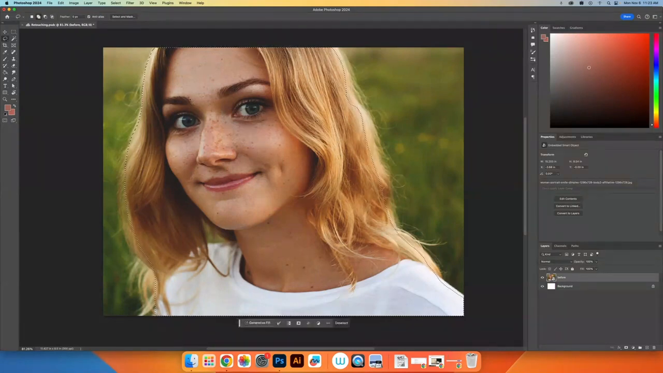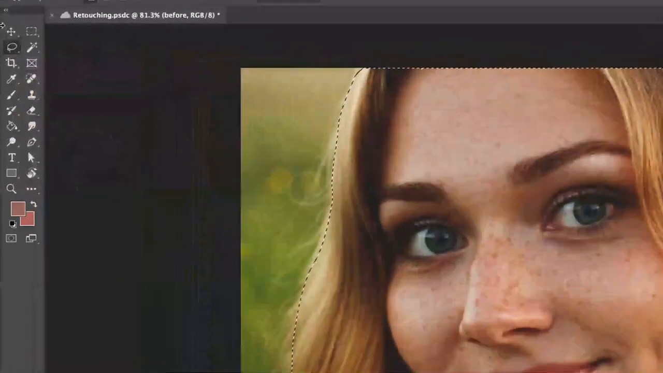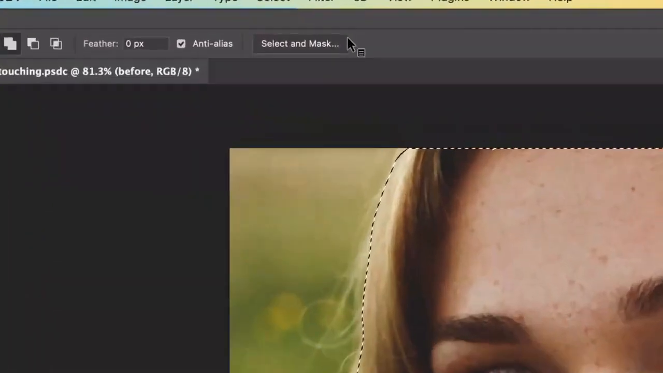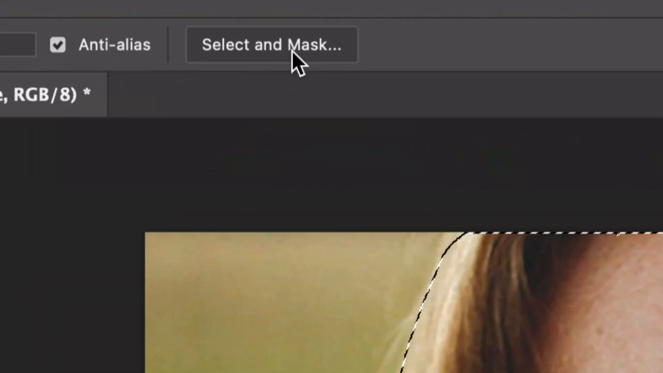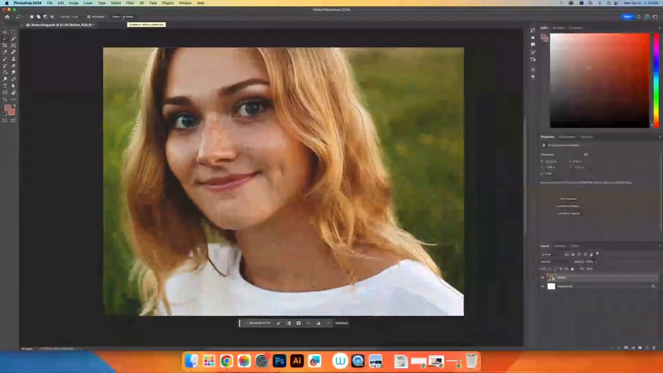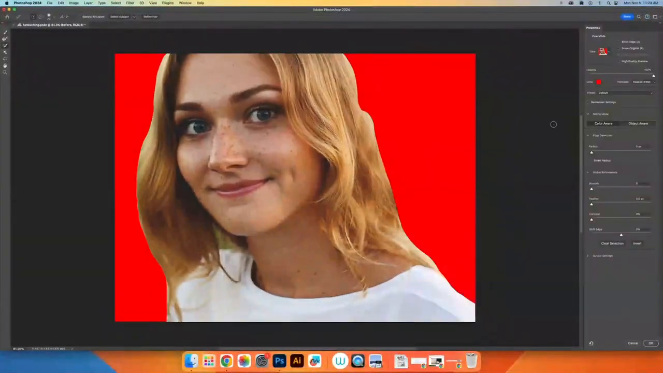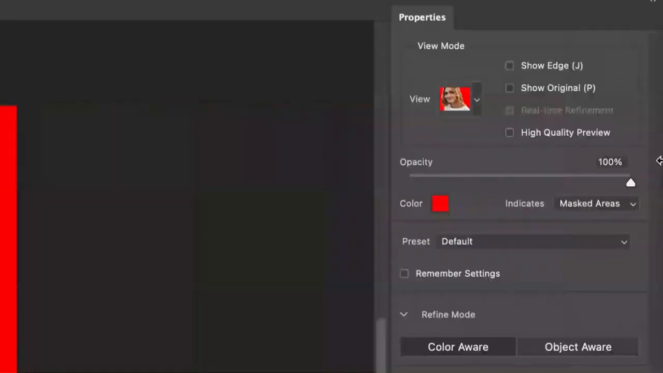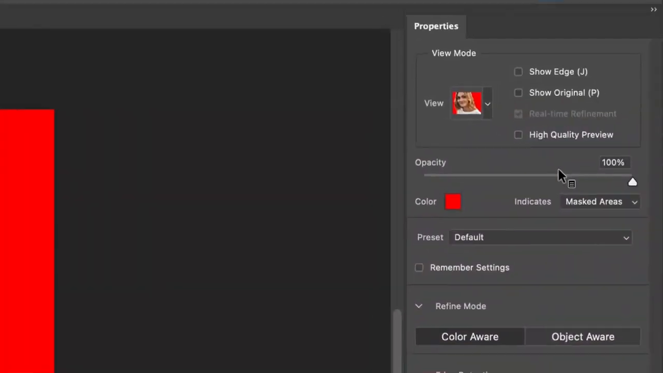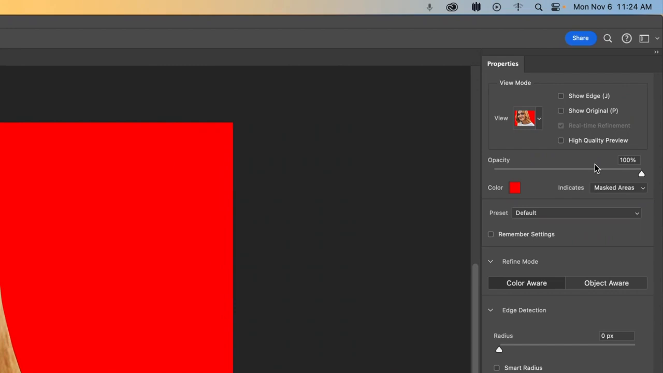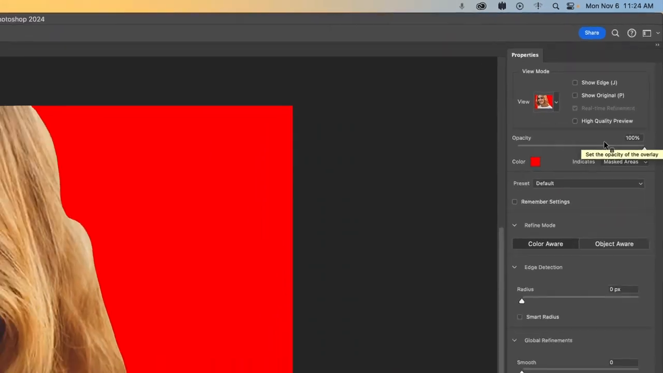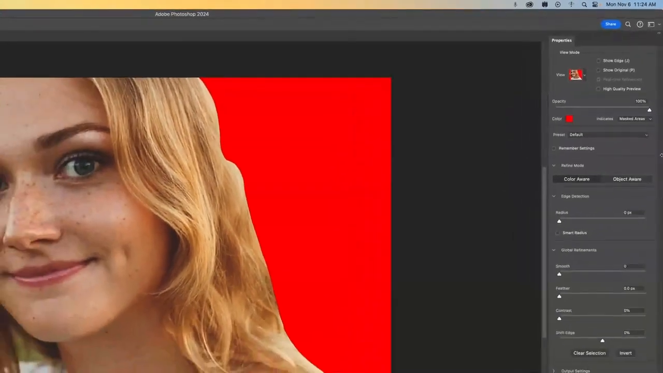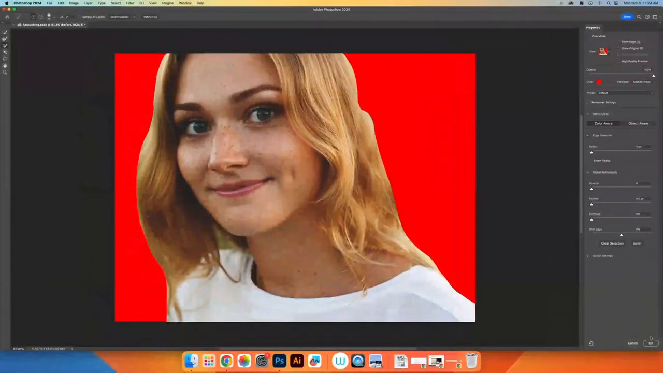So once I have a selection and I'm on a selection tool, up at the top, we're going to get this option, select and mask. When you click on that, it's going to open up a new window. In that window, it's going to change the tool functions on the side, as well as some of the functions on the right side. This will allow us to refine the selection and make alterations to it in this secondary space before we press OK and apply those changes.